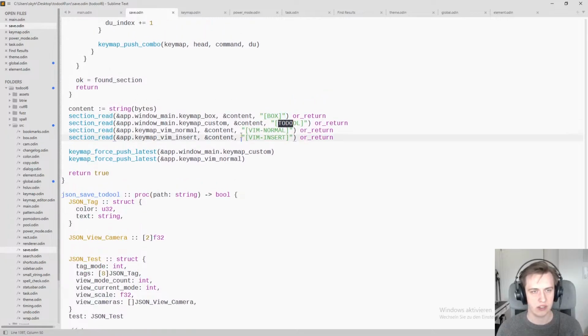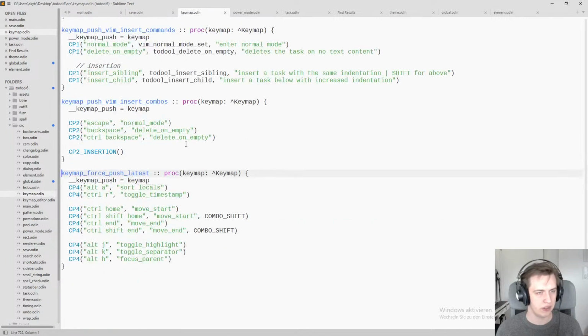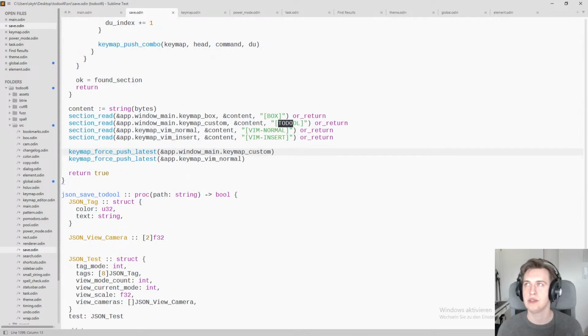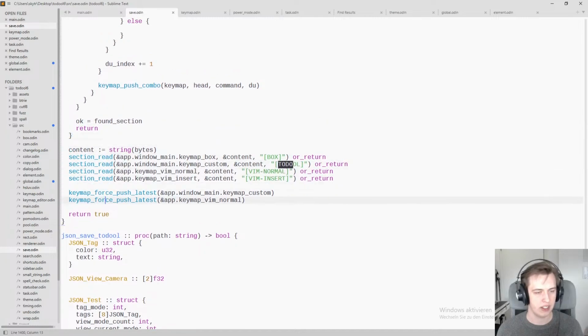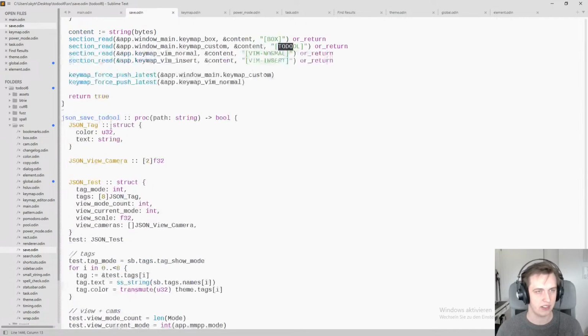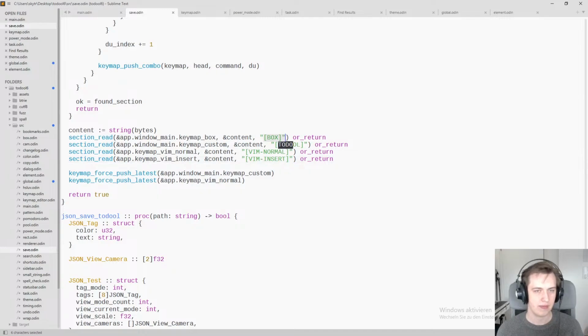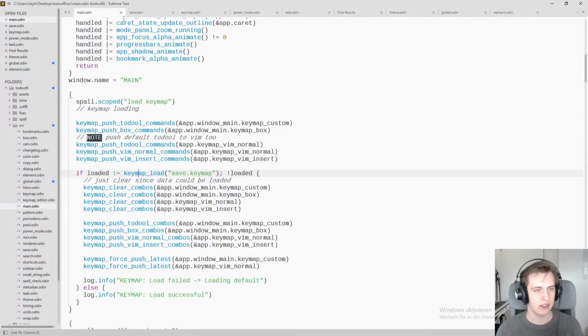It looks for the sections, sure. And then I also have some force push when, I don't know if that even worked too well. So the idea was if you have some form of updates, you want to also have the combos be properly assigned after an update or a new version, and that didn't work too well, I guess. Okay, so that's the key map stuff.